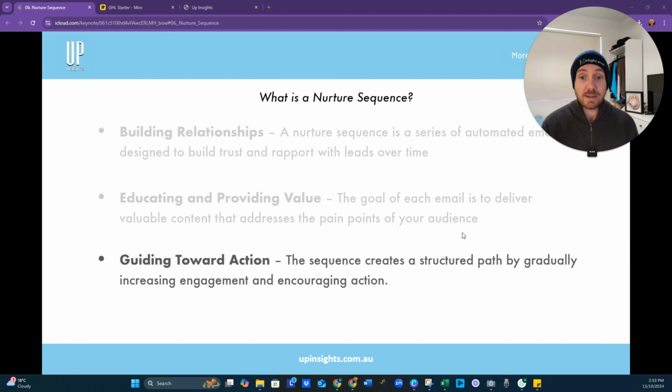And guiding toward action. The nurture sequence creates a structured path by gradually increasing engagement and encouraging action. So we do have an overarching goal here with our nurture sequence. That goal is to get them to book a discovery call with you so you can have a chat with them, see if you're a fit to work together. That's what we're leading towards. That's the purpose of this nurture sequence.